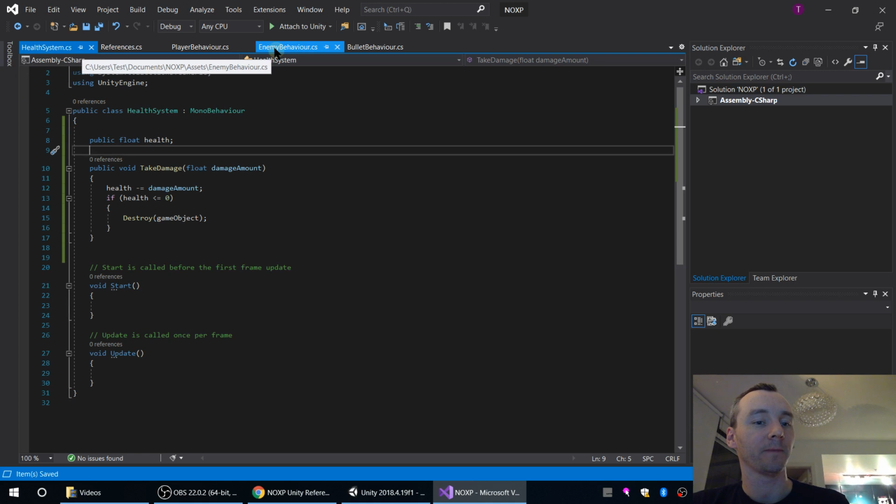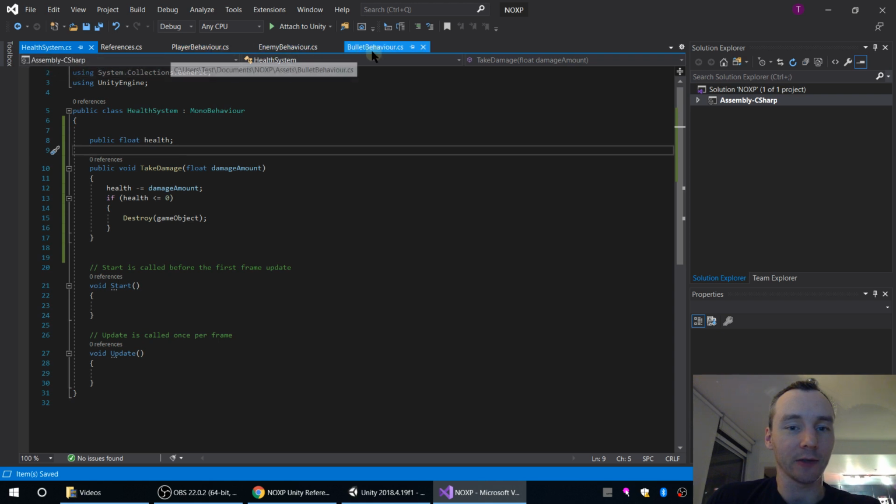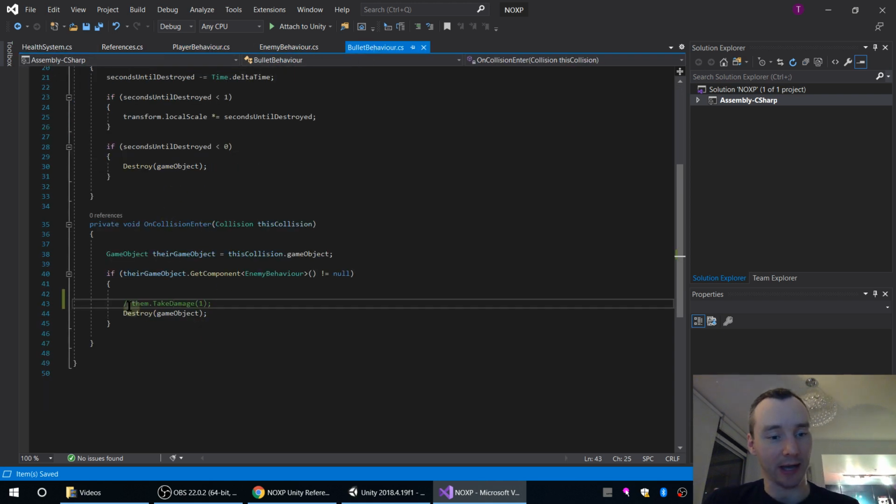If we did, I won't get to counterexamples yet. Hopefully that's clear enough for now. We have a health system, it can take damage, and it will destroy the game object when we run out of health. And so the last thing to do is go back to bullet behavior.